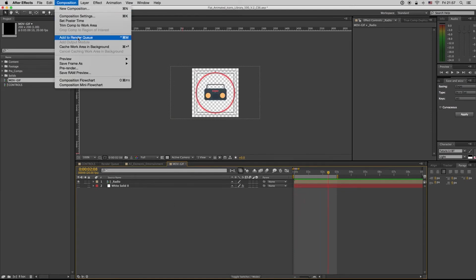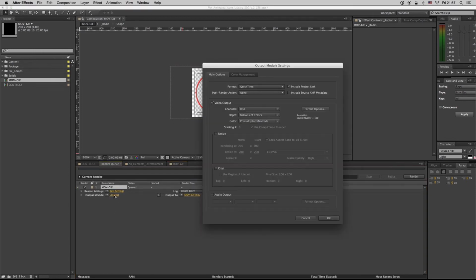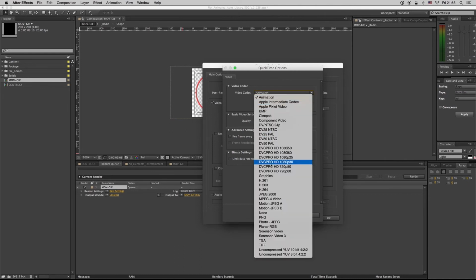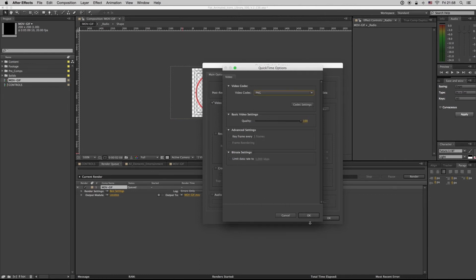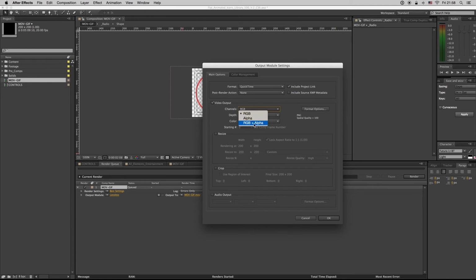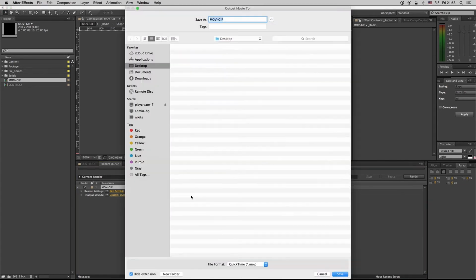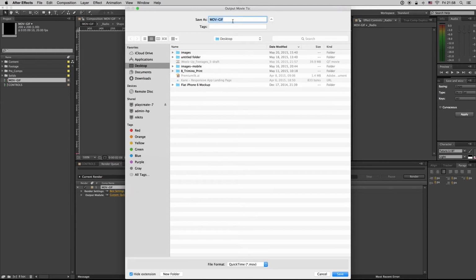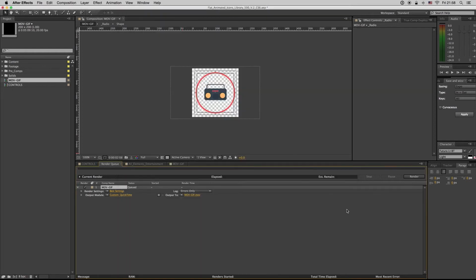We have to go to Composition, add to render queue this file. We have to choose QuickTime here with format options, PNG file, channels RGB and alpha, because we want an alpha channel, and straight unmatted. If you don't want an alpha channel, just render as PNG with RGB. Okay, let's put this file on our desktop, MOV GIF, save and render.